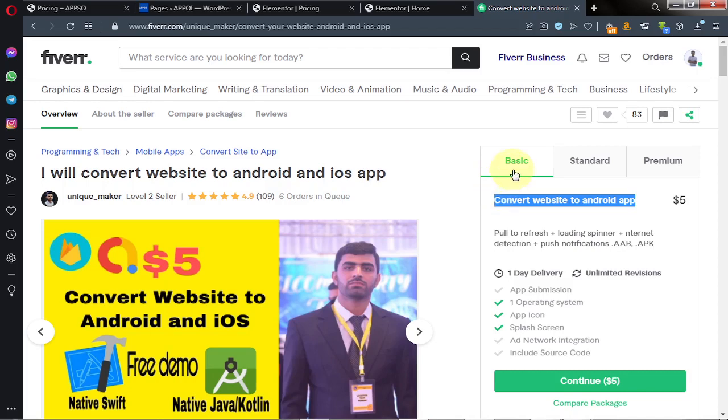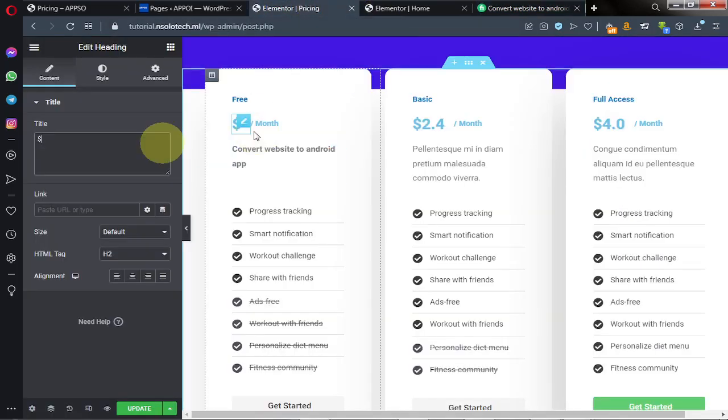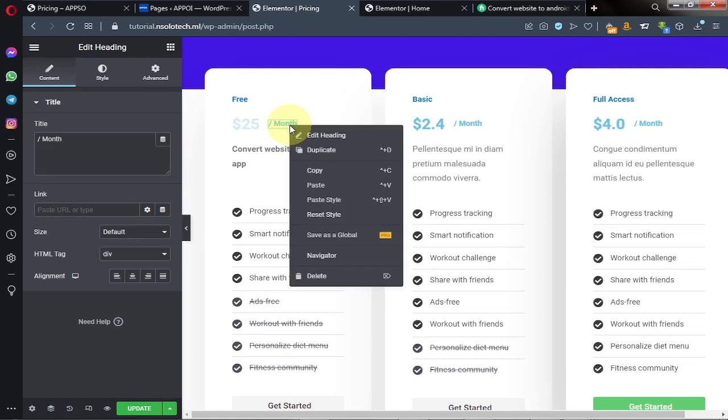Okay, and this is a legal business. There's nothing illegal about this. All right, so 5, I will change it to 25. So 25. And you see this per month thing. Make sure you remove it. You can right click on it and then go to delete.